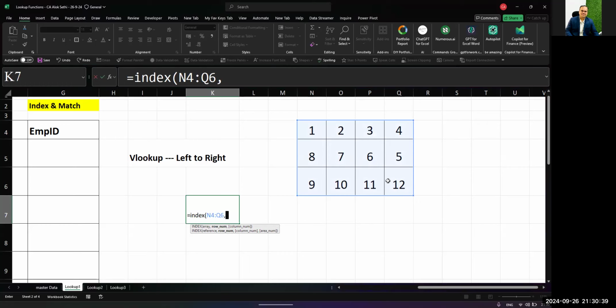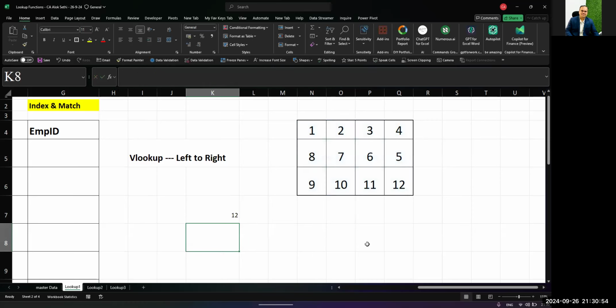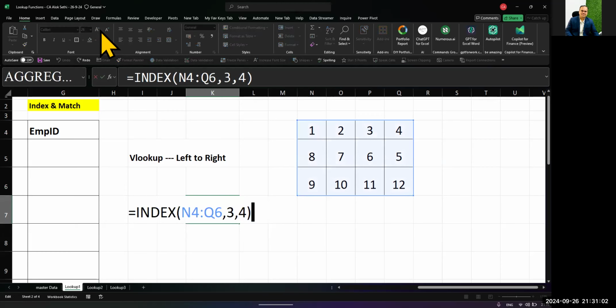अब मैं आपसे जो क्वेश्चन पूछ रहा हूँ उसका आंसर देना. थर्ड रो और फोर्थ कॉलम में क्या वैल्यू है? थर्ड रो एंड फोर्थ कॉलम में क्या नंबर लिखा है? 12. So we are getting 12 as the answer. So what I have done, I have used the index function and the table and I have given 3 and 4. So 3 is the row, 4 is the column.